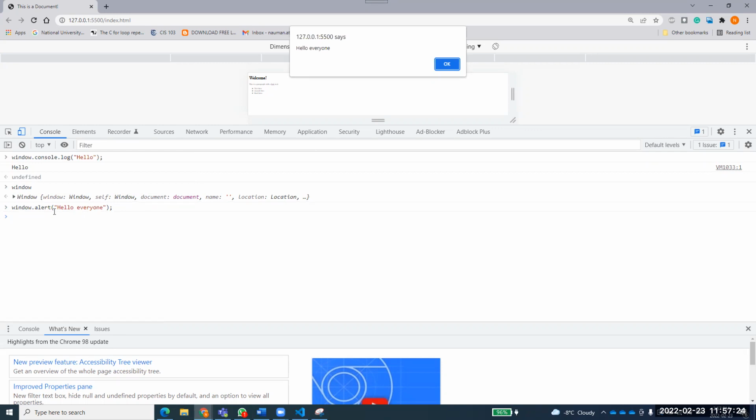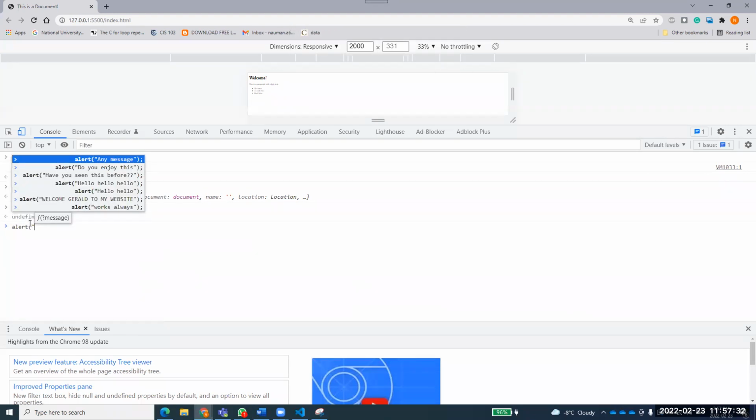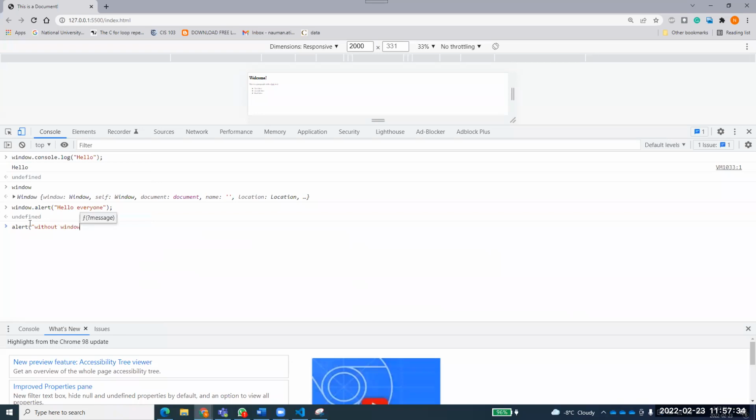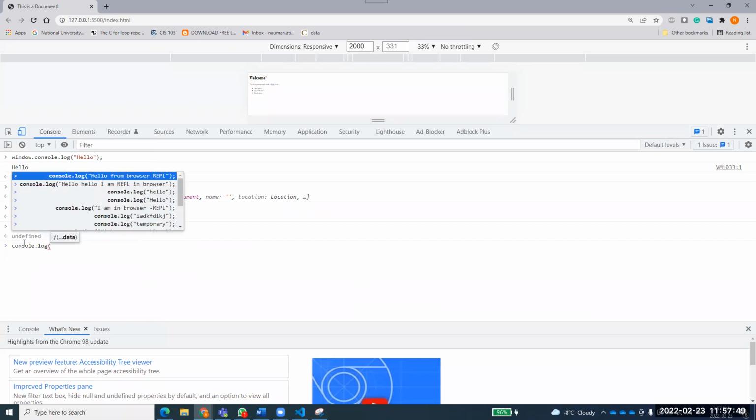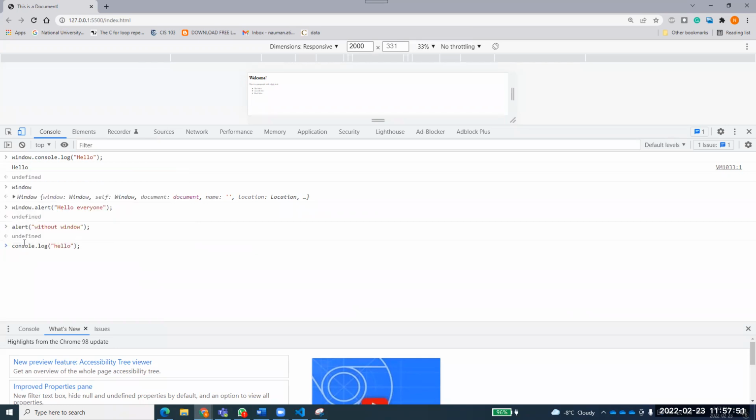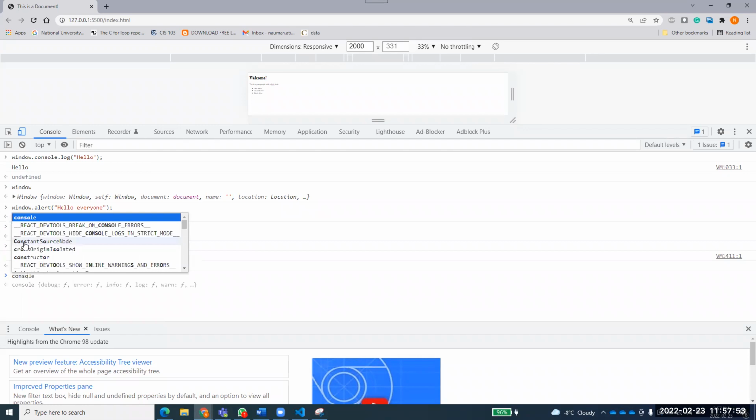So alert, be it console, be it anything, they are all children of window. But again, remember that I can just leave out this window from here. I can just do that without window. Window is so super global that we can just leave that out as well. You remember I used to write console directly. I never use window.console. Rather, I can write console.log. Or you remember, hello, something like that. So I can just run that. Or you remember console.error.